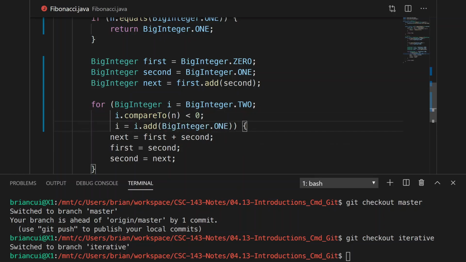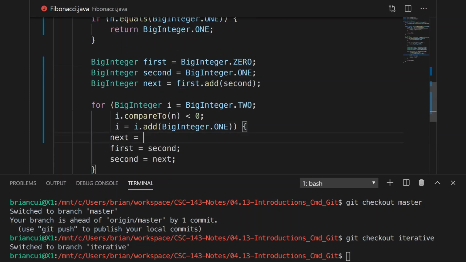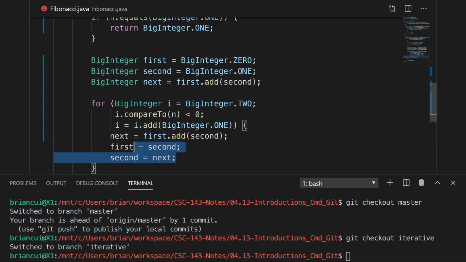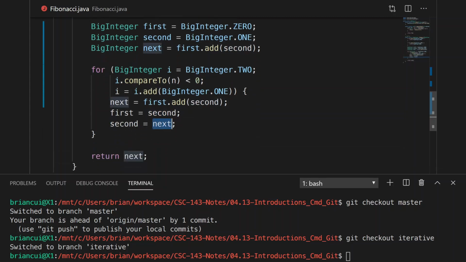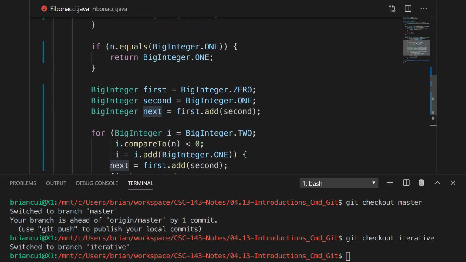Perfect. So now I've converted my for loop into a for loop that uses big integers rather than primitive integers. Let's go ahead and replace these last operator calls with big integer equivalents. Next is going to be first.add of second, and then I move my references forward such that first is the second, and second is the new next. Finally, I return next when I'm done.